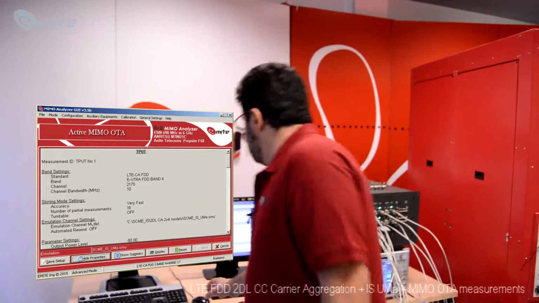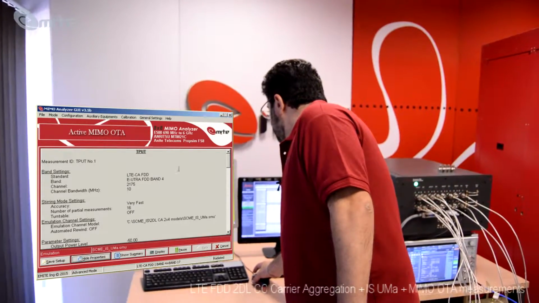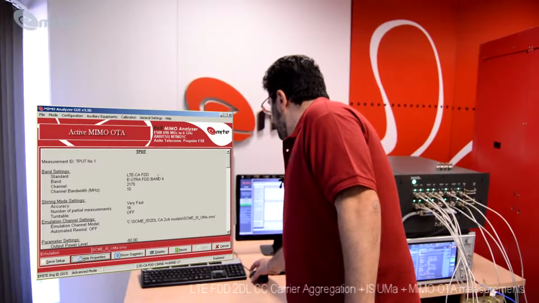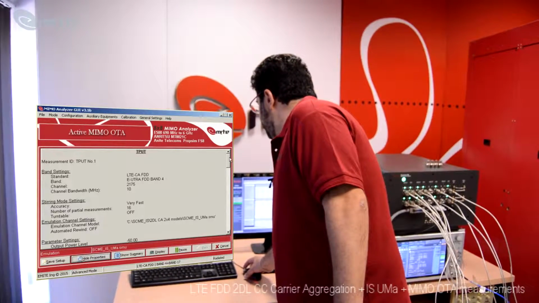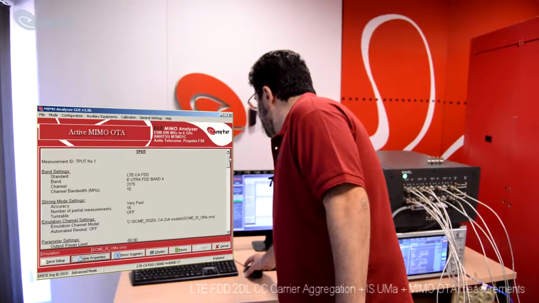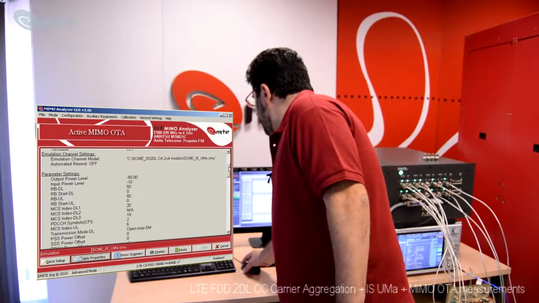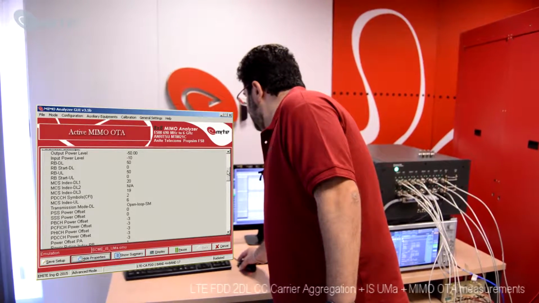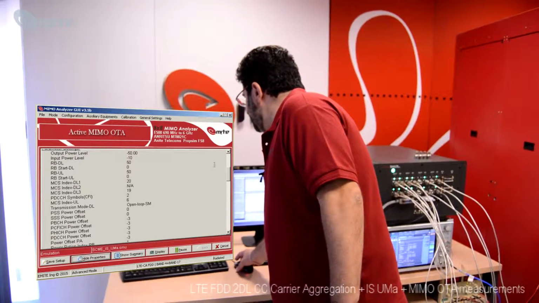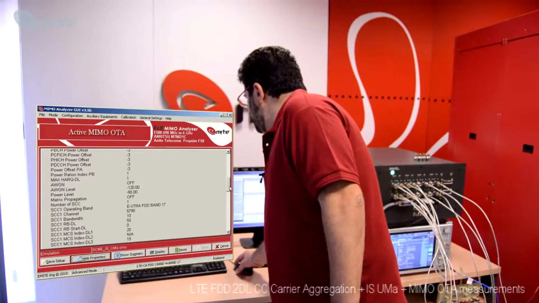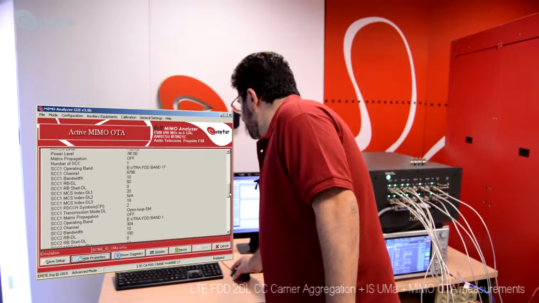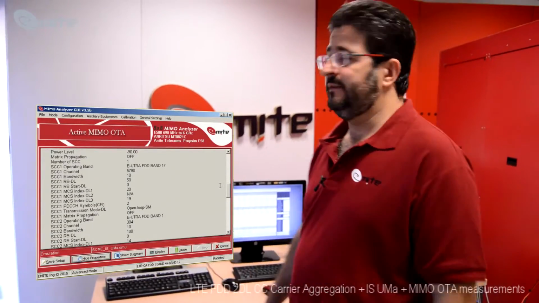And in fact, you can see here that the basic settings are carrier aggregation for band 4 in primary. The channel is 2175 with 10 megahertz of bandwidth. We're testing UMA, isotropic UMA, and then the specific parameters that were set are laid out here, both for the primary and the secondary component, which is band 17.